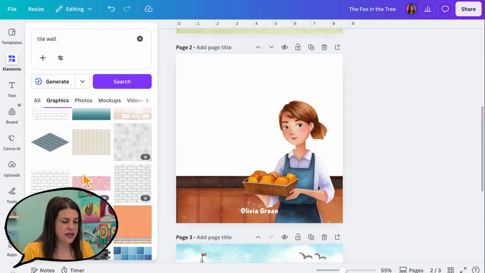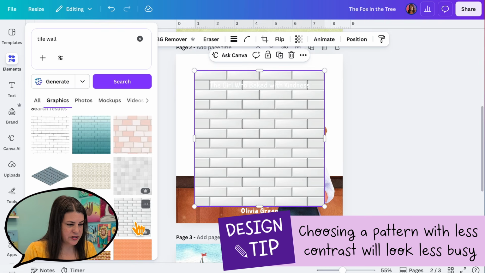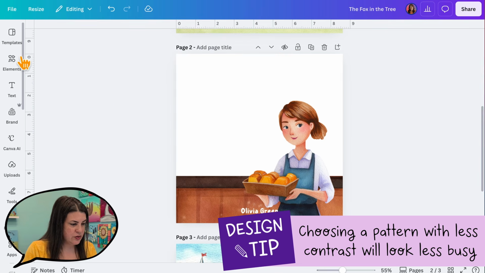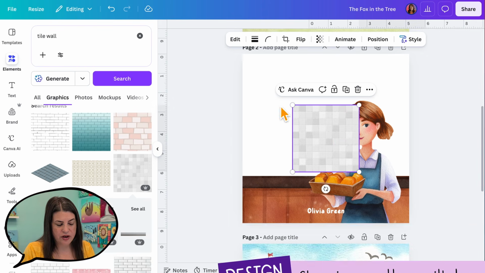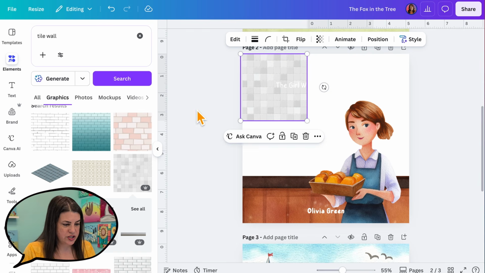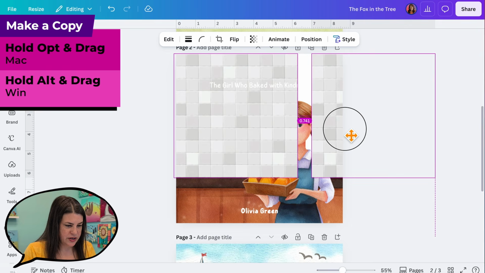Also, I wouldn't pick anything with too much contrast. So for example, if we picked this one, you have a lot of darks and lights, and that's going to make it look way too busy. So instead, I would pick something where everything is kind of in the same tone. So this does not have a lot of contrast. They're all just kind of the same grayish tone. Of course, I can just duplicate it so that we repeat it here.